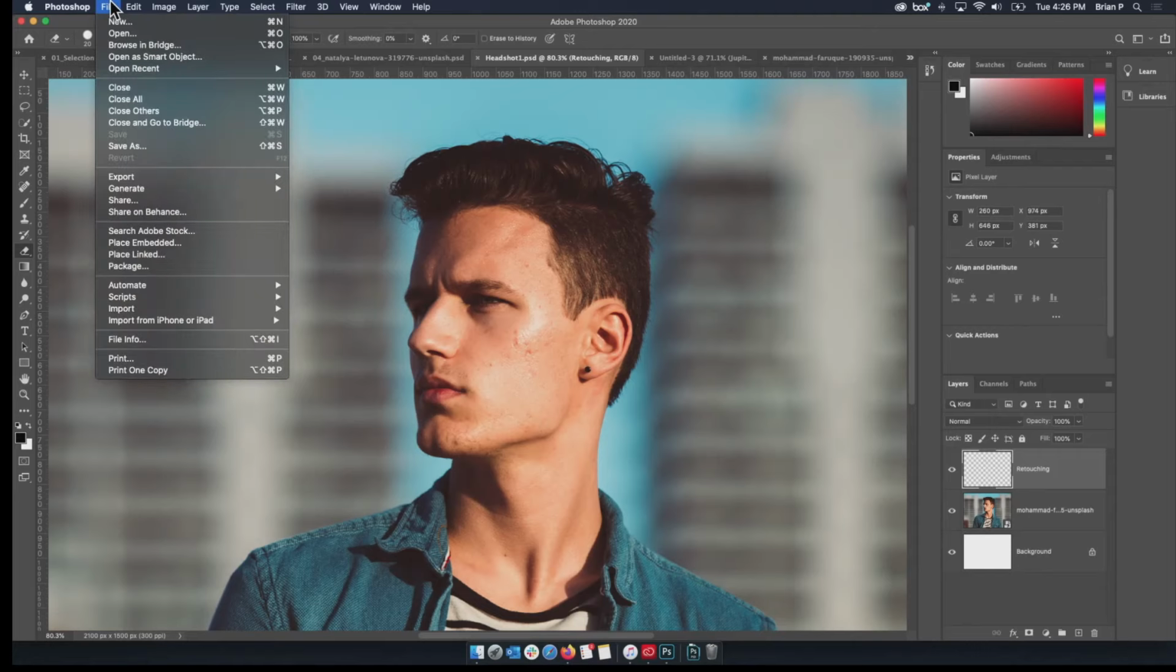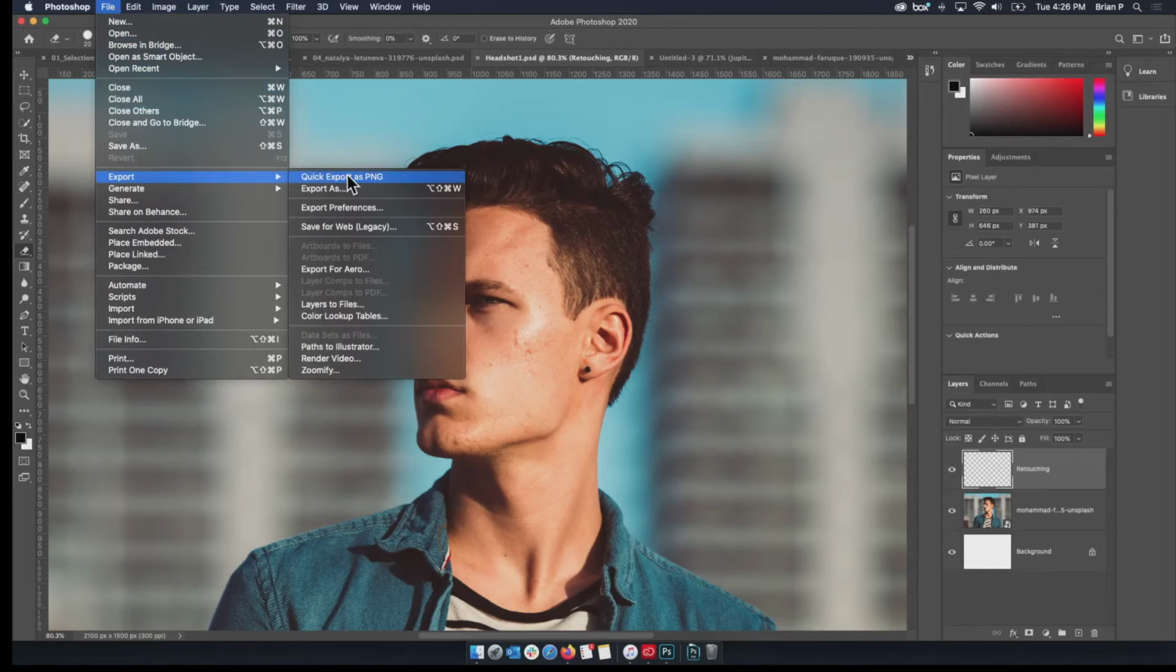But what we'll do here to share this out with everybody is go to export. And then you have a couple of different options here. You can do quick export as PNG, which is kind of Photoshop's fast way to get a copy to somebody right now. We won't do that in this case.